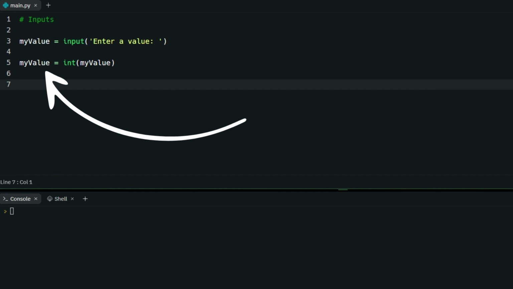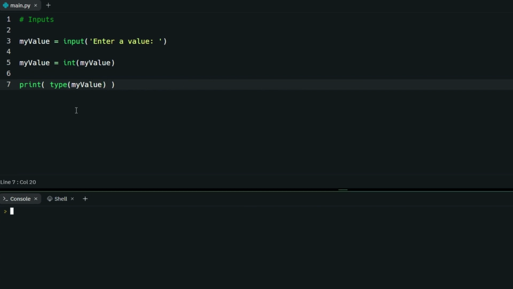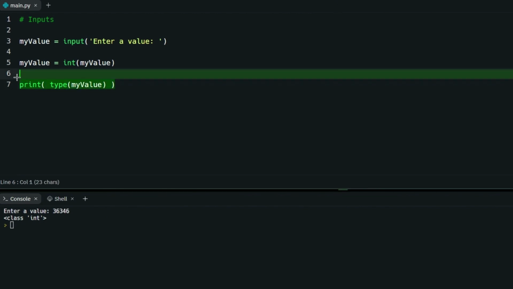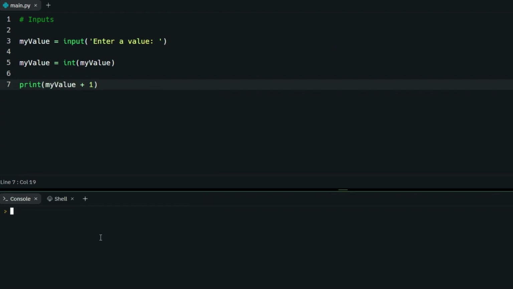In this case, I have stored the integer value in the same variable as the string value. So, the variable myValue is a string, but after line 5 it will be an integer. We can check if our variable's value has been converted by printing the type of our variable. As shown, it is now an integer. Now that our inputted value is an integer, we can add it to another number. In this case, I am going to be printing our inputted value plus 1. So, any number that is inputted, 1 will be added to it.